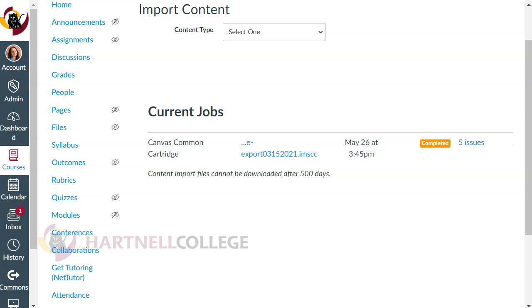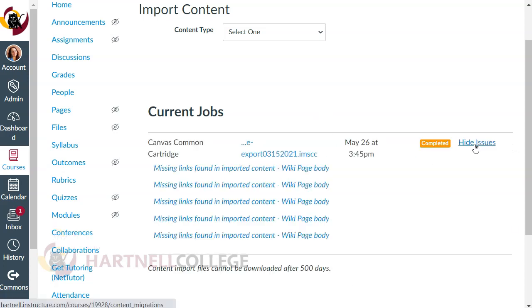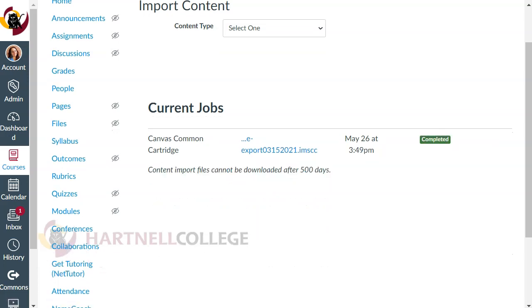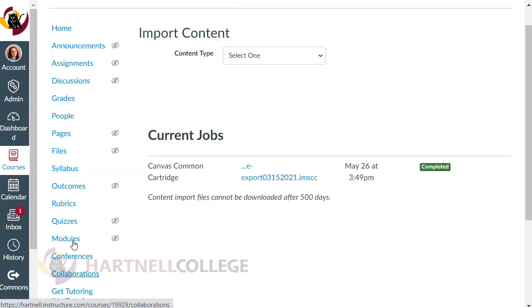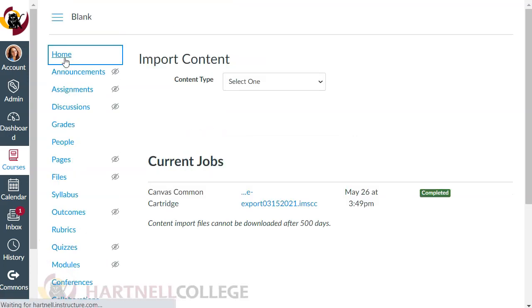It isn't actually a problem with the import, it's a problem with the original course, and importing your content gives you a chance to address those missing items. You'll be given a link to the broken content by opening the errors list. Now here's what you'll see if the content imported correctly with 0 errors. Either way, your content will be available in your course, and you can verify by clicking on Home and inspecting your course.